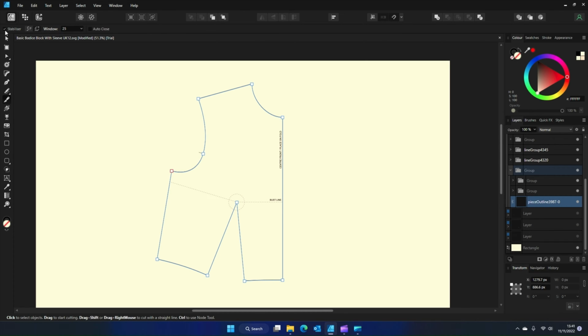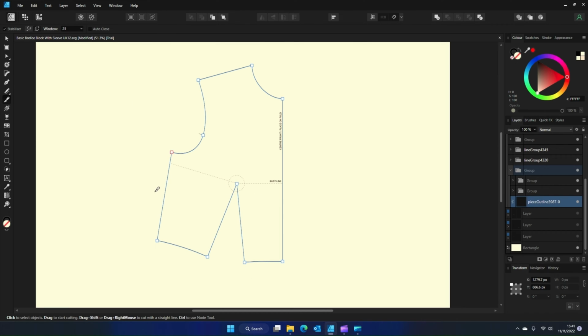I've left the stabilizer on for the knife tool just to make it a little bit easier, but basically we are going to be doing this freehand, which I know seems counterintuitive, but it doesn't let you do a straight line at any angle, so you kind of have to do it freehand and then edit it afterwards. It's pretty easy to do. I'll show you what I mean.